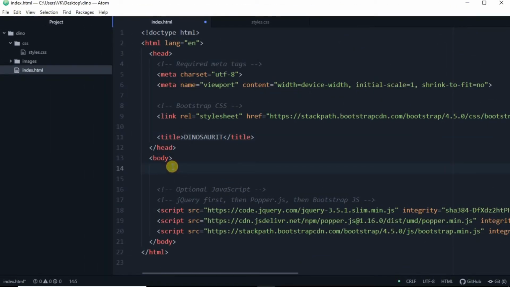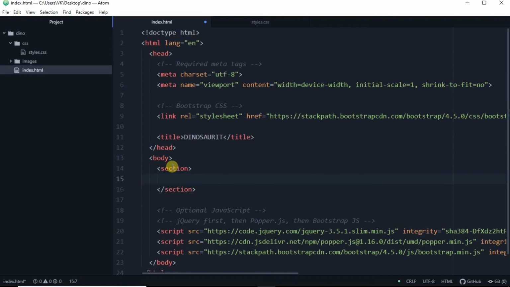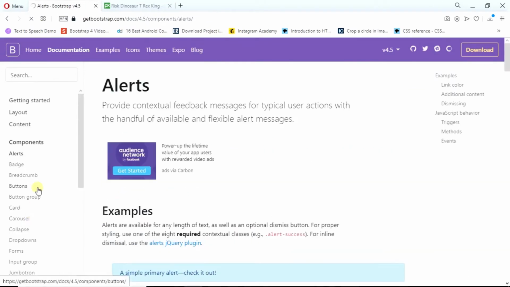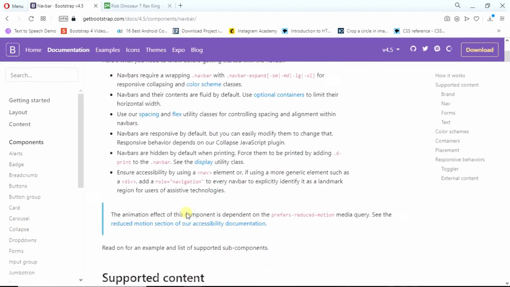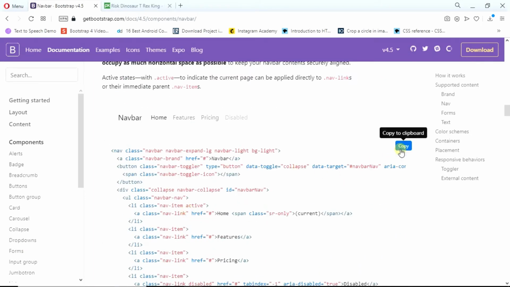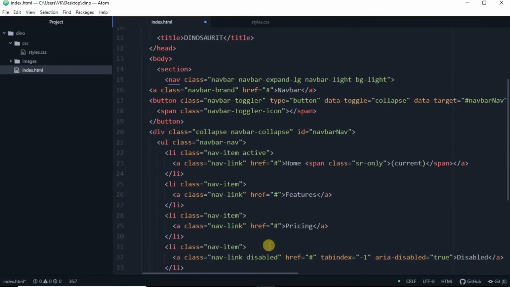Now inside the body tag we'll make a new section. Inside the section we'll go to Opera and then search for navbar. Let's go into navbar and we'll copy the most basic navbar from here. Let's copy this one and paste it inside the section. I will remove navbar-light and let's give it navbar-dark.